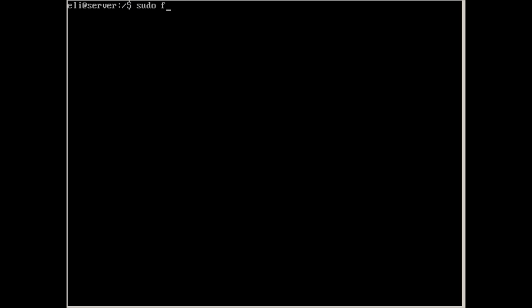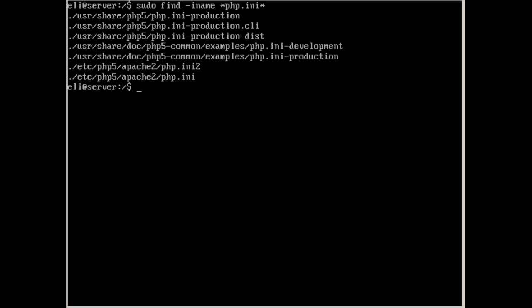So we do sudo find, then we do space -iname, and this iname again is case insensitive. Then we'll use a couple of wildcards just to make sure we get it right. So we do the asterisk, then php.ini, then asterisk. This says anything before php.ini, anything after php.ini, and then we hit enter. And this now shows us different php.ini files.